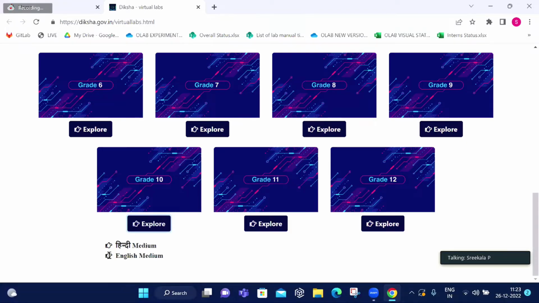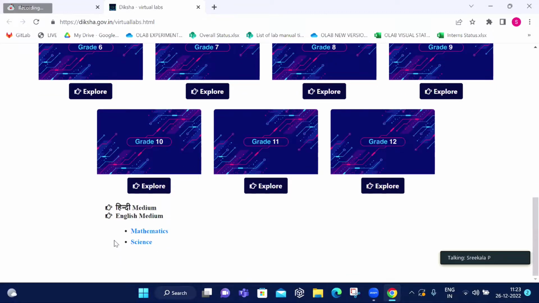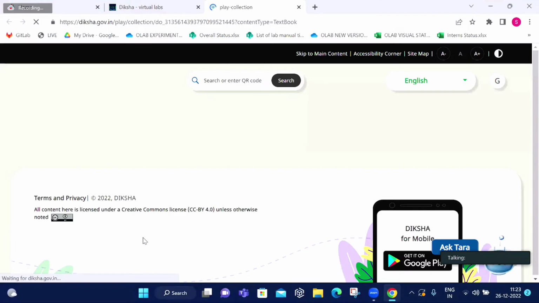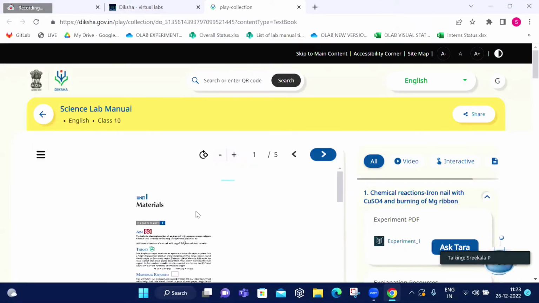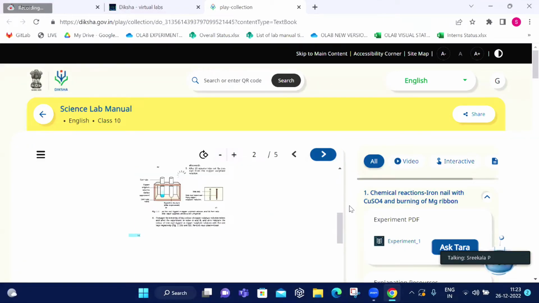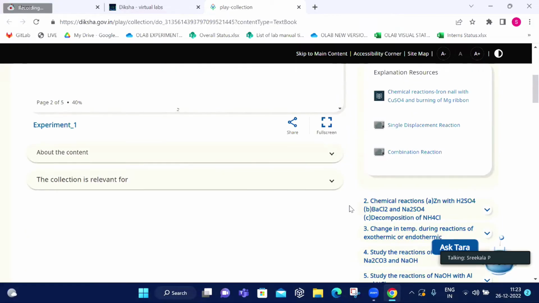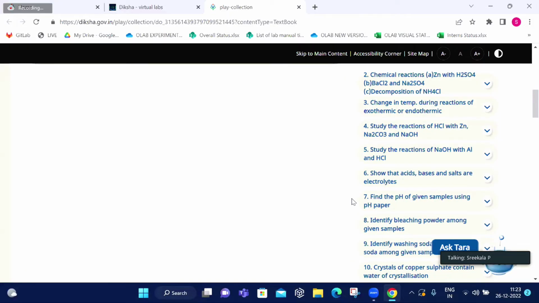You could see we are providing contents both for Hindi medium and English medium. As of now, the contents are basically available for the English medium. Very soon we'll be providing it for Hindi medium as well. So for class 10, we have mathematics and science. Click on the science. Yes, this will direct you to the chemistry experiment page for class 10 on the DIKSHA Virtual Labs portal.